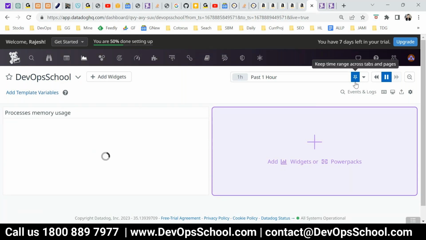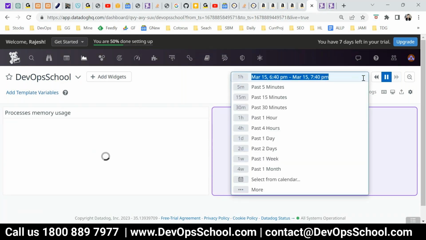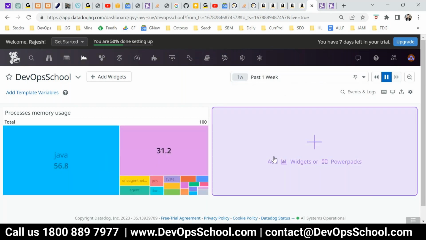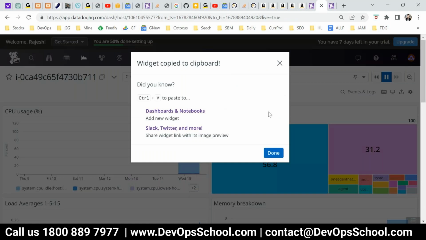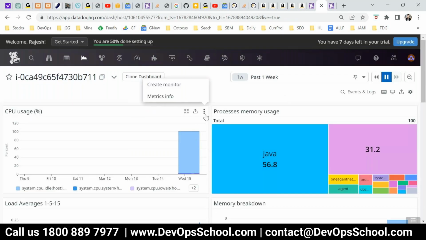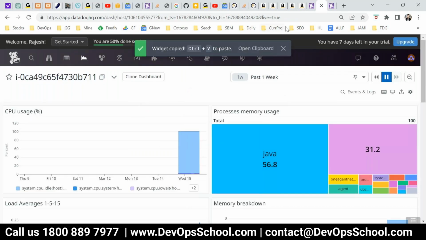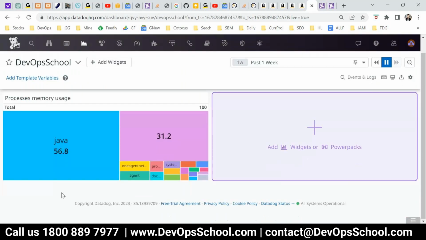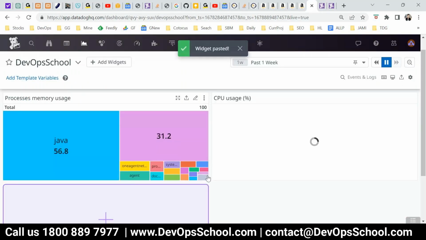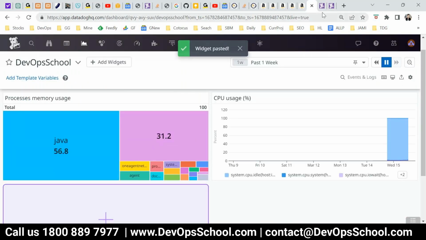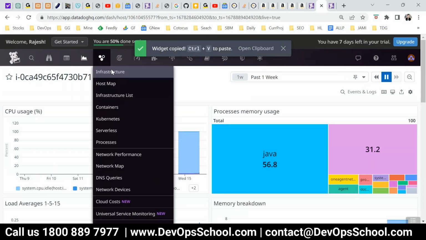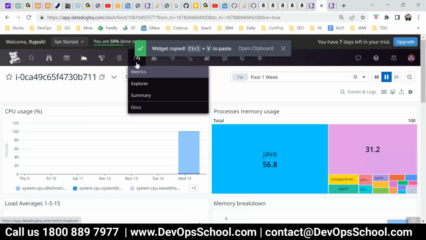So from the last 1 week, see, I got the widget. This is one of the ways, you don't have to struggle for that. You can paste it, other widgets too, and see you got it. Let me steal something from infrastructure, right?